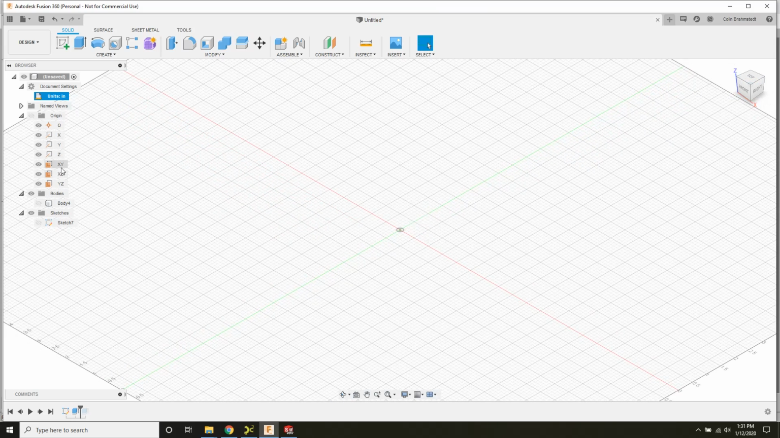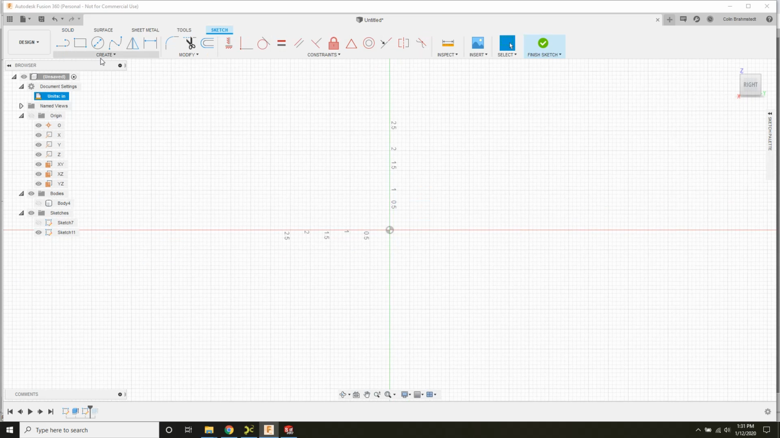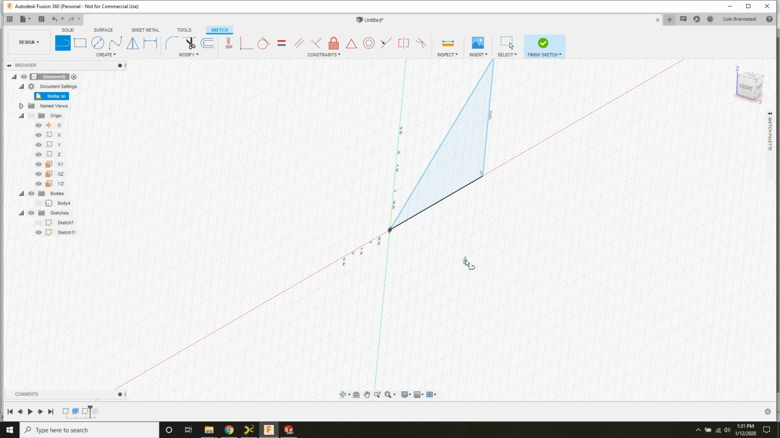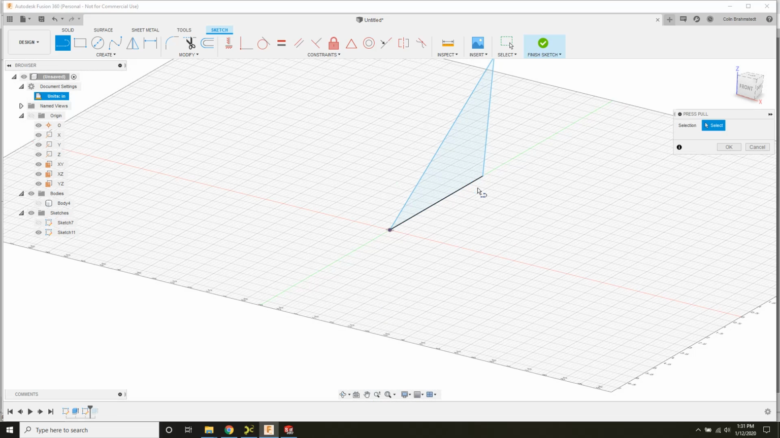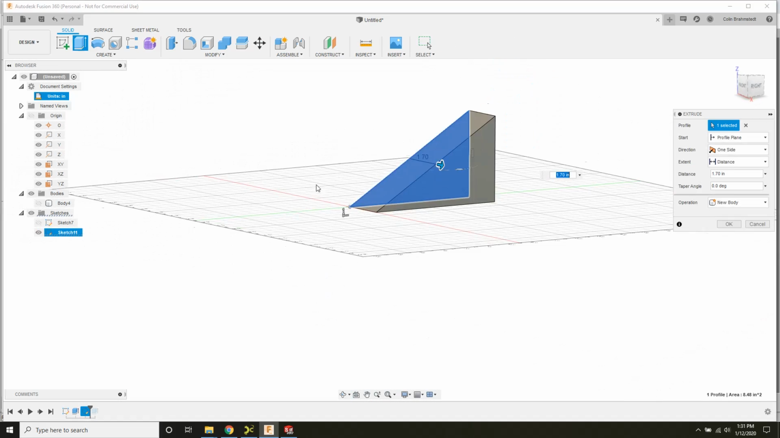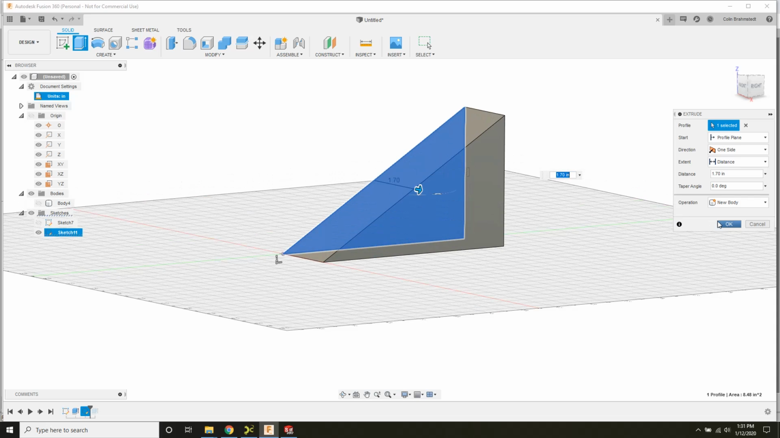So if we look at our planes here, looks like we want to start on the YZ plane. So we right click that and create a sketch. Now let's do the same thing. Let's create a line up here, line down, and line over. Now if we do something called a push-pull or an extrude, you hit Q, click it, and now we have our wedge. And hit OK.